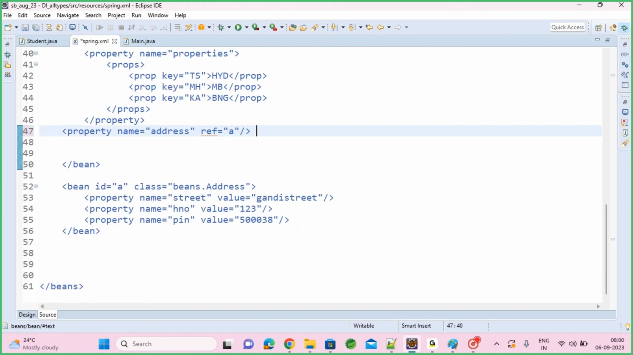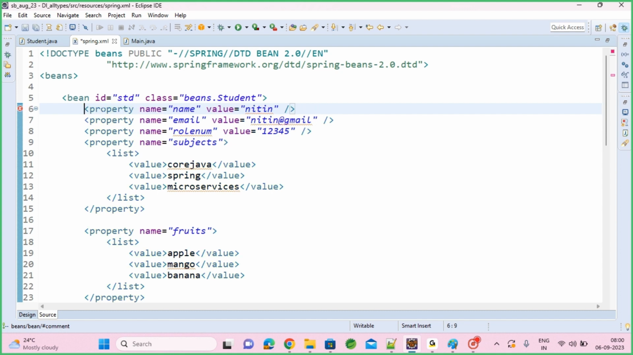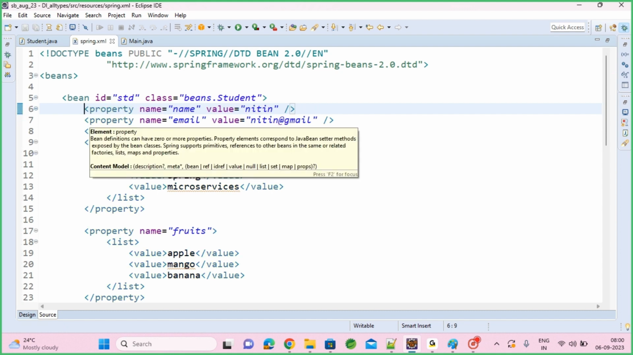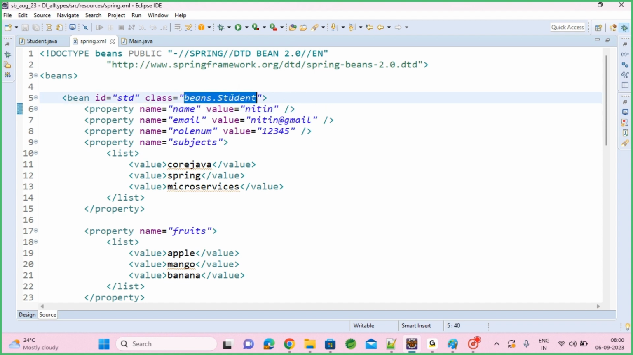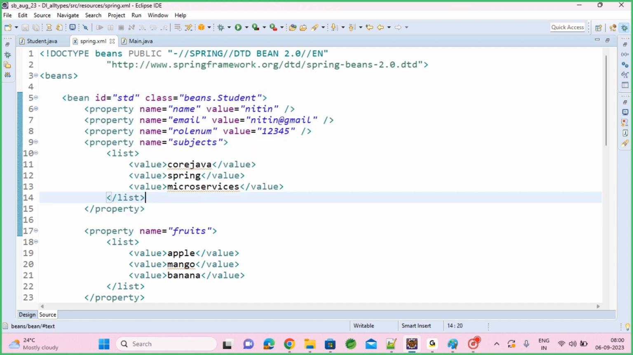So the conclusion here is that calling setter methods, or passing values via setter methods, is not a mandatory job for IOC. It will not force you to pass the values. It will not even tell you to pass those values. It's your responsibility to call the properties and pass them.